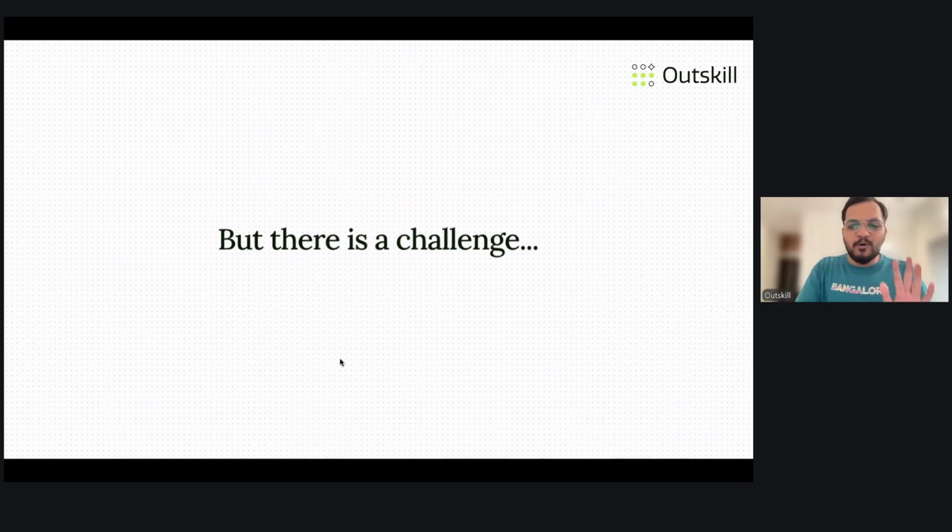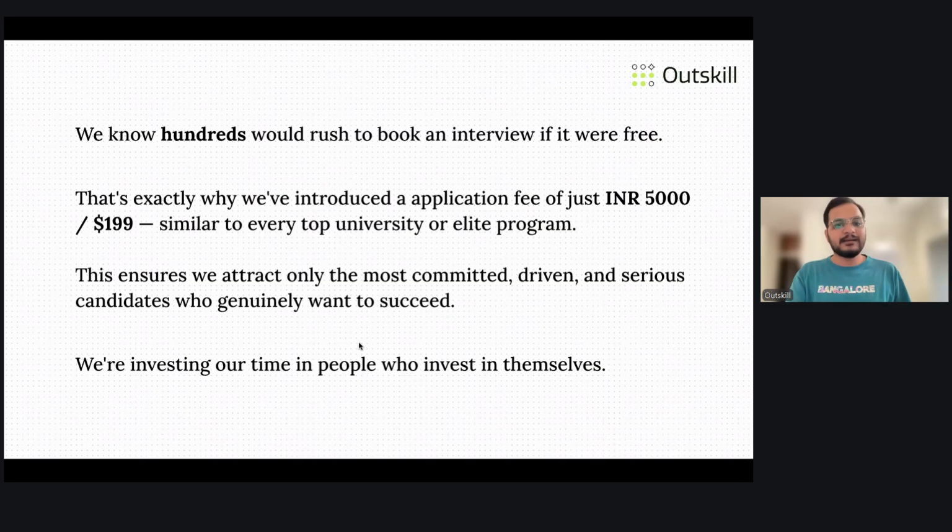So we introduce a booking fee, right? Hundreds of people always rush to book an interview whenever we open, if it were free. But normally we have an application fee of 5,000 rupees or $200, similar to every top university or elite program, which ensures only people who are most committed and driven can attend this interview. And if you are selected, this booking amount is adjusted, or if you're not selected, this is completely refunded.